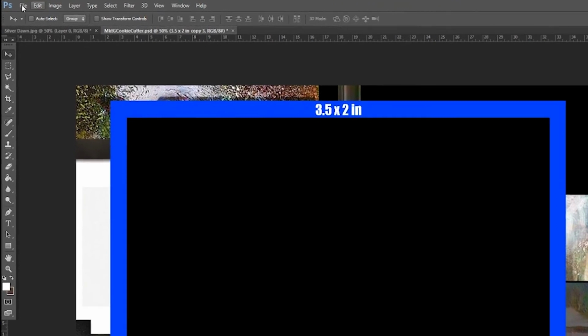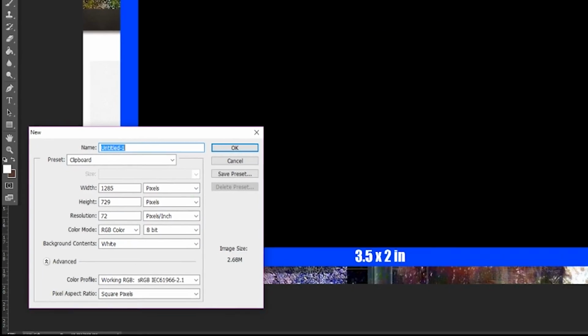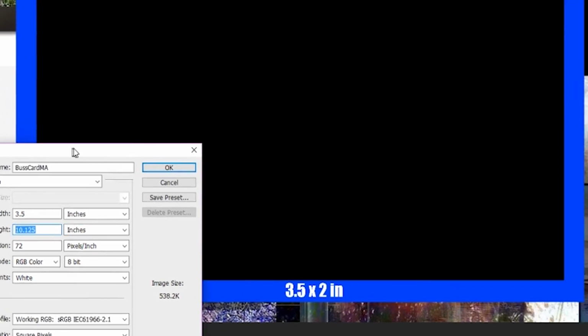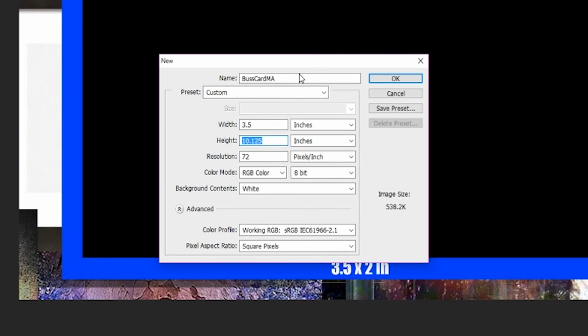Okay, now you want to open a new file. You want to name it whatever you named the last one, it's cool, just something that you would remember. You want to change your dimensions to inches: 3.5 by 2.